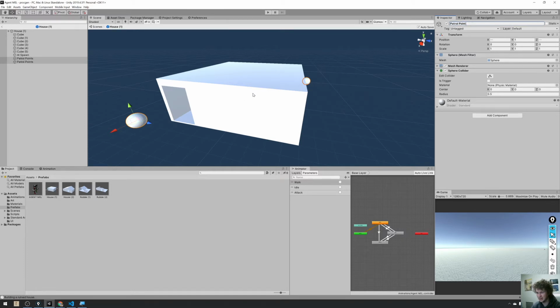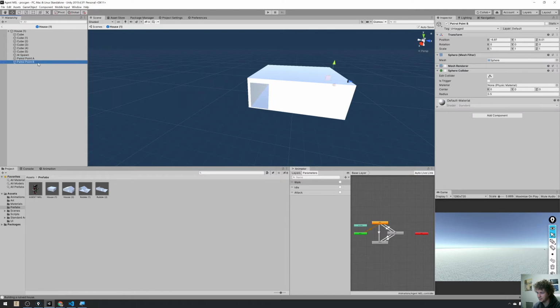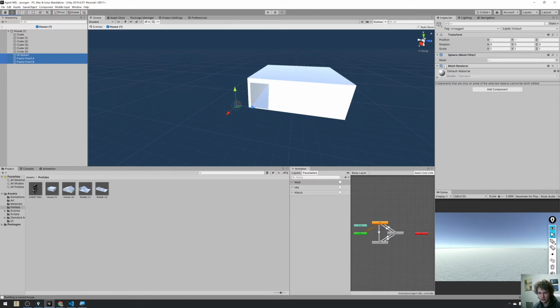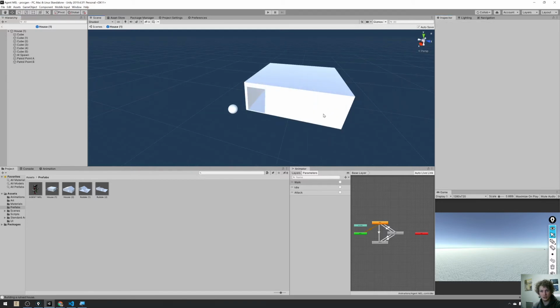Probably patrol point A. This one will be patrol point B. And they should be invisible. So sphere collider, mesh renderer off. Let's go ahead and turn all of the mesh renderers on for a moment, just so that I can verify that they're walking to the right spot. So that's house 1. It's done.